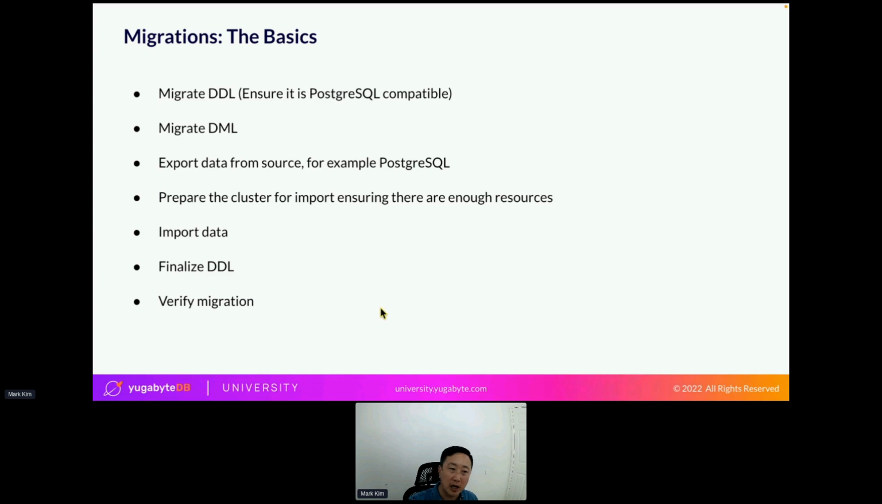And then we're also talking about not only migrating the DDL scripts, but actually the DML scripts as well. So basically you can export the data from the source, for example, PostgreSQL, and then you're able to prepare the cluster for import of these resources. And then you're able to import the data and then finalize your data definition language and then verify your migration. So these are the basic steps of how we're going to do the migration. You always start with the DDL, then you go to the DML, and then you export the data from the source, and then you import the data to your final destination, wherever that may be.